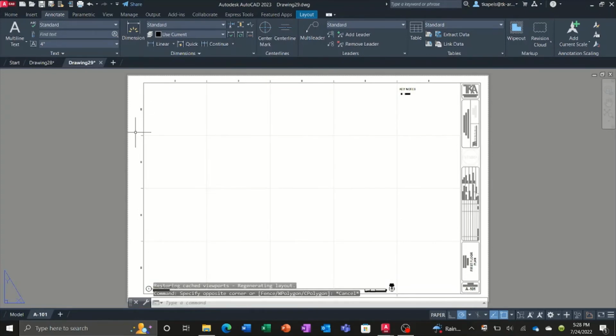Now, one thing we want to talk about is down here at the bottom. You've seen me flip back and forth here between model and paper space. And the paper space we name by the sheet. So this is A101. Now, it is possible to add additional tabs in here, but as a practice, we do not do that while we're doing design. We have one tab per drawing file.